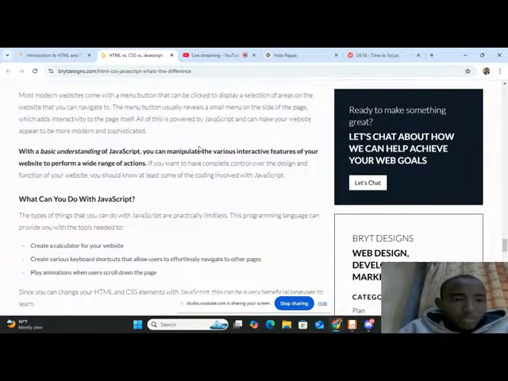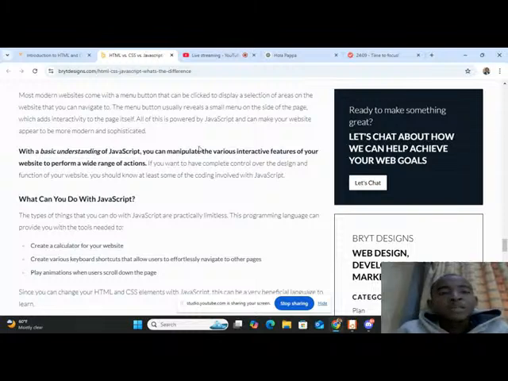Most modern websites come with a menu button that can be clicked to display a selection of areas which you can navigate to. The menu button usually reveals a small menu on the side of the page, which adds interactivity to the page itself. All of this is powered by JavaScript and can make your website appear to be more modern and sophisticated.